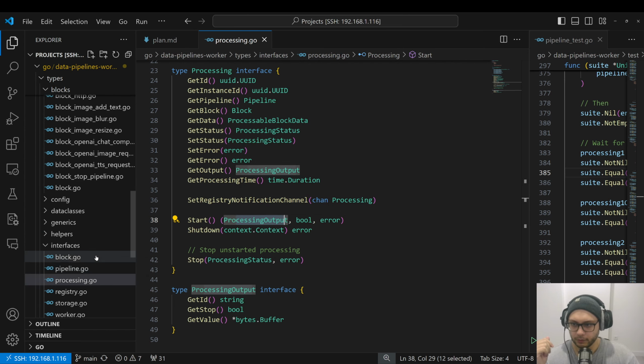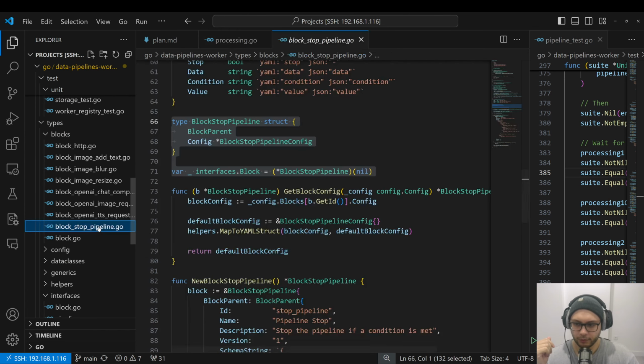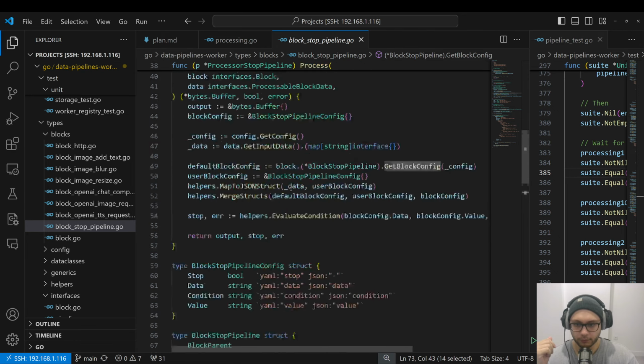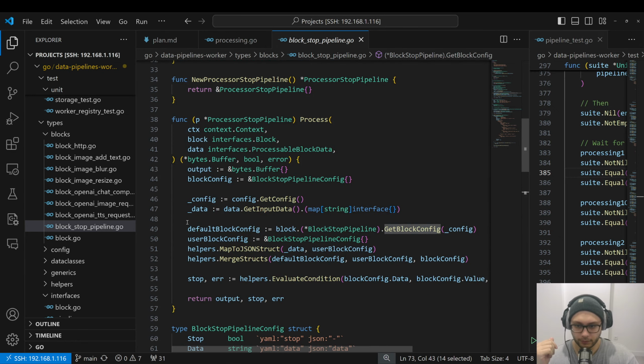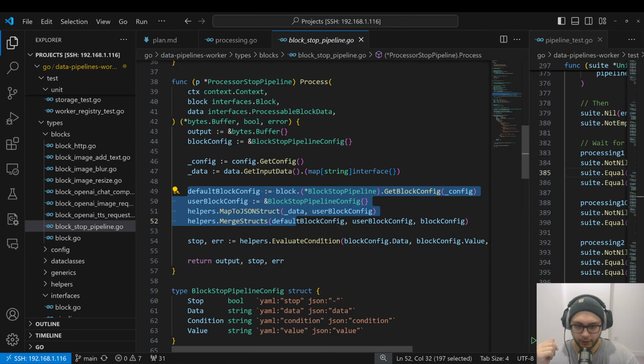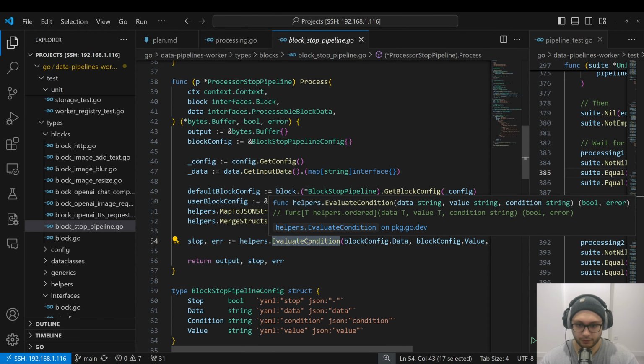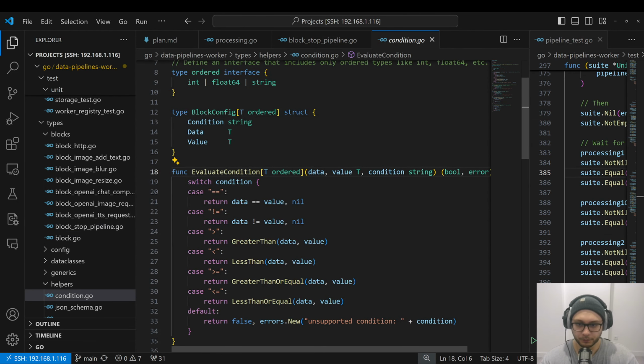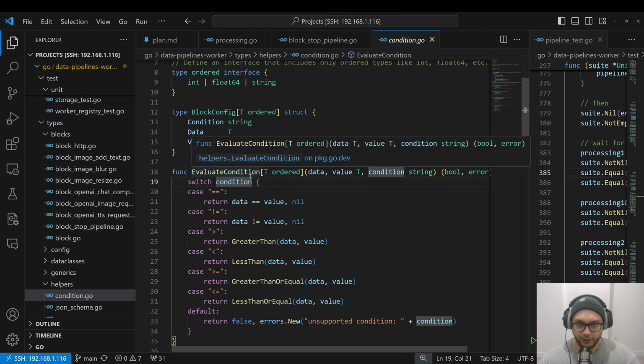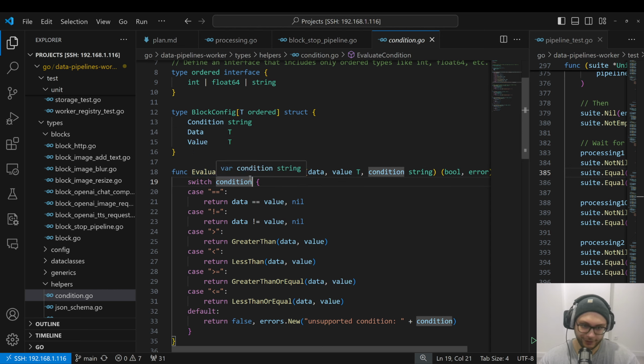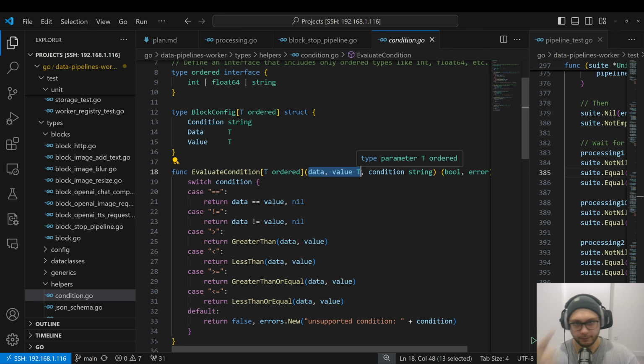It's, I would say, quite an interesting block by itself. Here is the code it has. I have a helper which evaluates conditions, and it's here. Yes, it's generic. I don't like it. I don't like generics, yet I have to use it because it's some sort of limitation. So by default, I treat data and value as some sort of type.